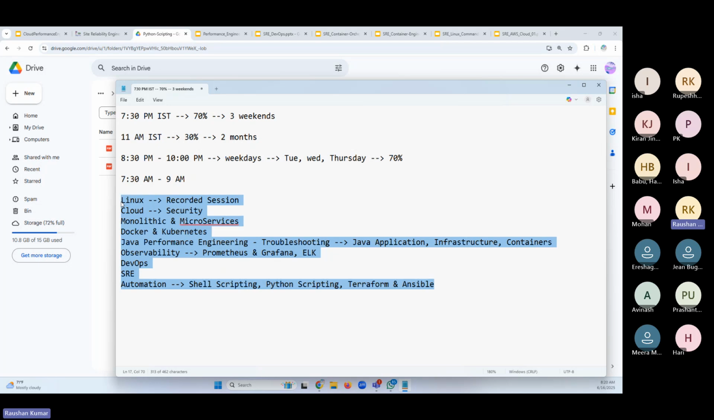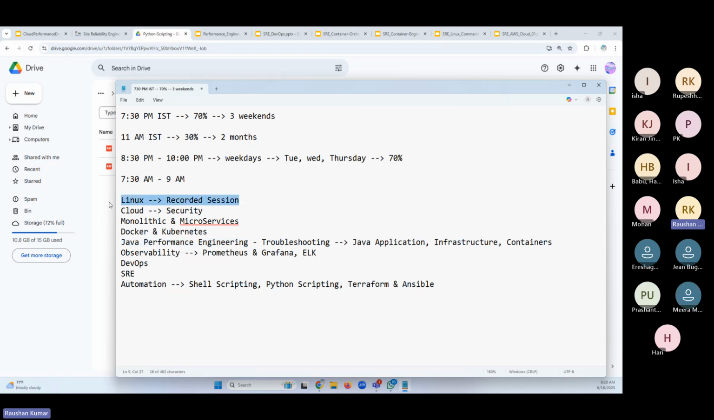And that's why we have segregated it into recorded sessions. These are going to be my recorded sessions, as I told you, and you can ask me questions at any given point in time. That's how we take up this course. Completely hands-on, completely from scratch.